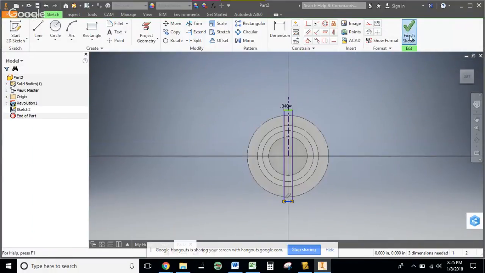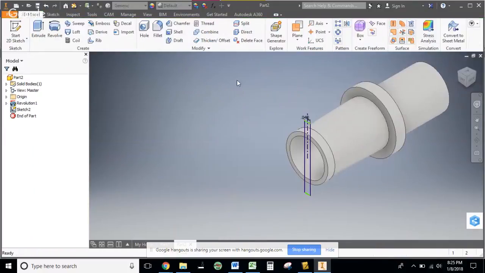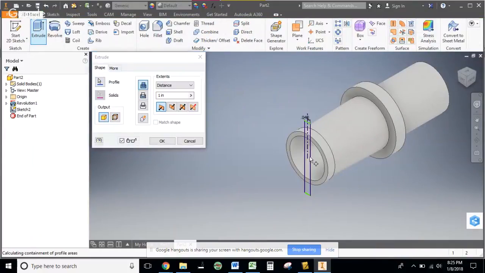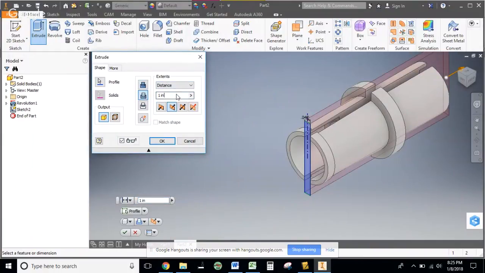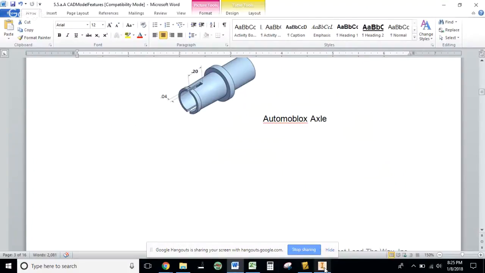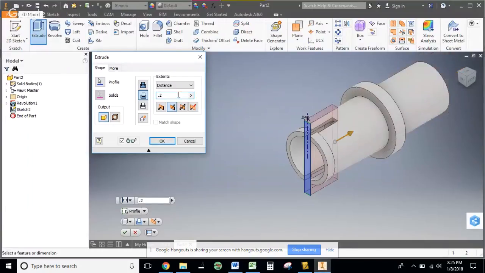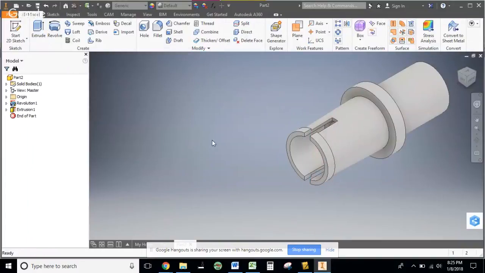Okay. I'm going to finish. Notice where it is. And I'm going to extrude, cut, to a distance of, and it's right in my picture, 0.2. Okay. So there it is.